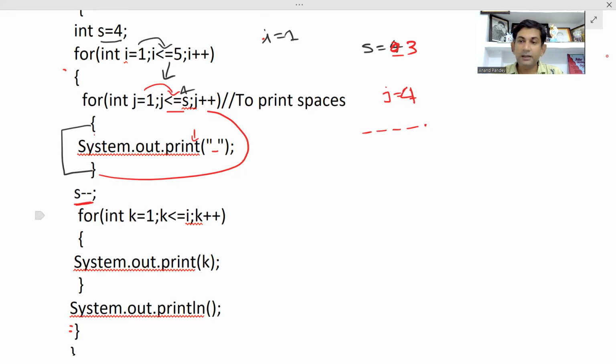Now in the same line, we have to print the numbers 1, then 1 2, like that. So here we have the same thing which I have already discussed. The loop will start from 1 and will go up to i. What is the value of i this time? The value of i is 1. The first value of i was 1. So this loop will start from 1 and will go up to 1. Means this loop will be repeated 1 time and will print 1.